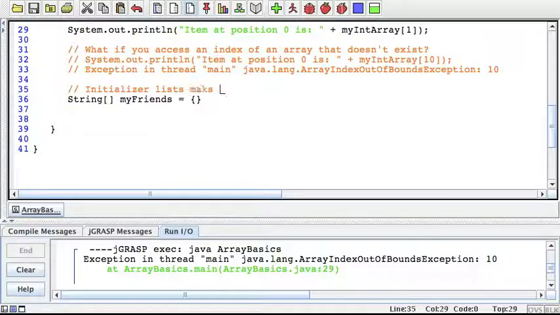So initializer lists make initializing array variables easy. They make setting up default array values easy. So in this case, let's add some things in here. Jason, Andy, Bob. All right, so there's an array with my friends.